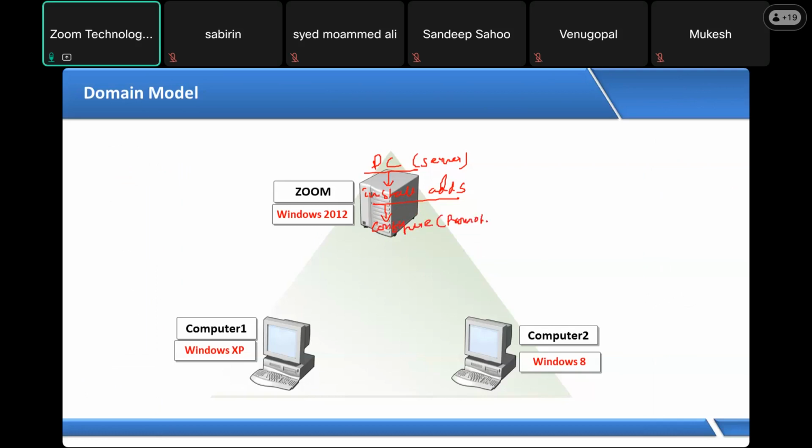So you can use the word configure or promote. What is the word we can use? Configure or promote to DC. DC means server. How to do that? We will see practically. Once we configure or promote to DC, this machine will become the DC, the domain controller. So if I create a user from the domain controller, what will you call that user now?